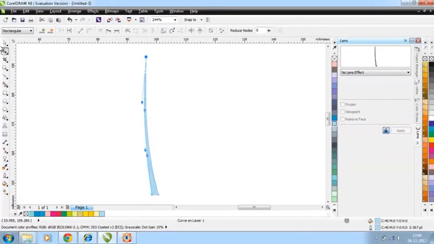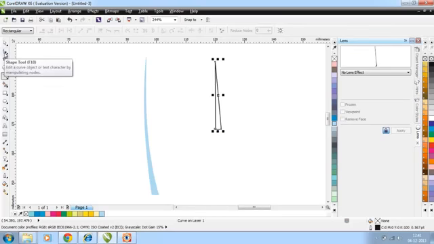Fill a color to this. Now take another one, select the shape tool, again take another one, select a shape tool and give a shape to this. Take a copy of this, select all these things and group all these things by pressing Ctrl G.